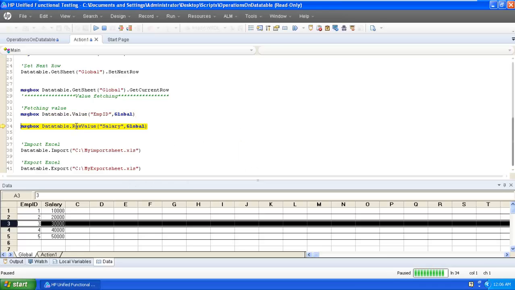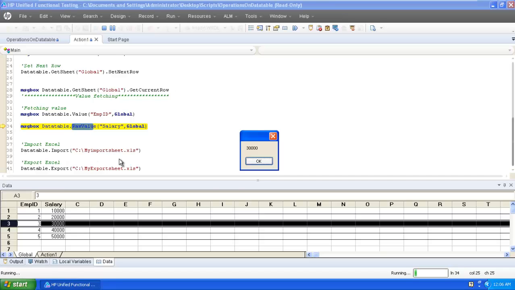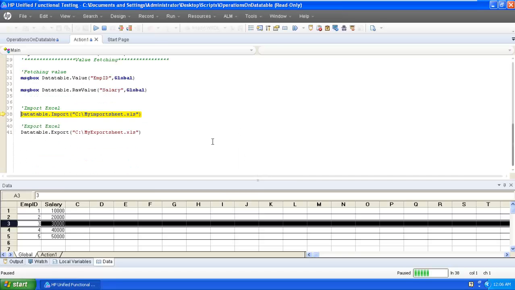Then what I am going to do is fetch the raw value. I have not given any function, so it will straight away give me 30,000. Then you can closely look into the sheet. The employee ID and salary is there. We are going to replace this whole Excel sheet with the imported Excel.